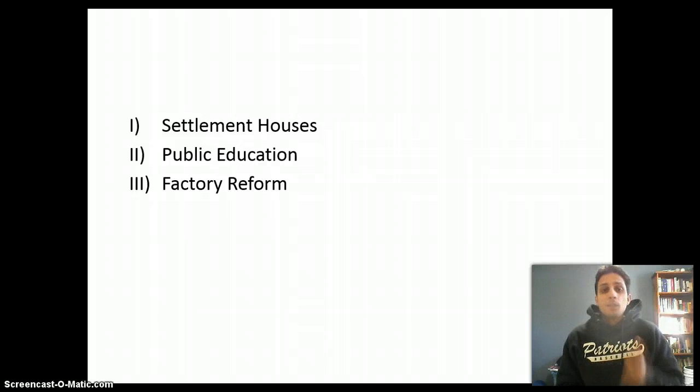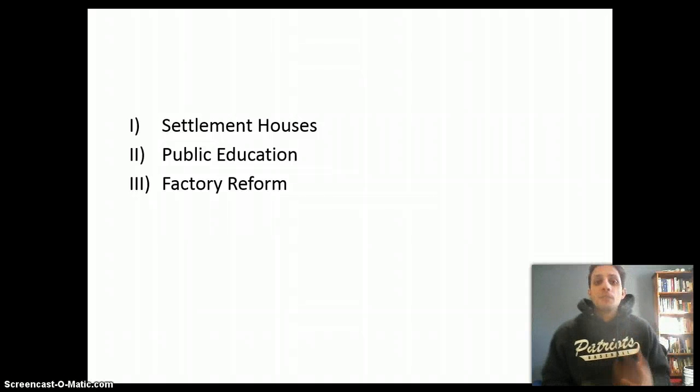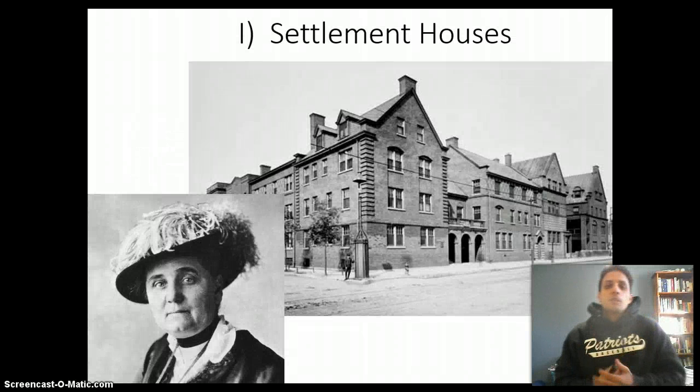We're going to look at settlement houses, public education, factory reform, and the last one that's not listed here is prohibition. It's a lengthy screencast with a lot of topics, so it's going to be dense with information. I might not get to finish it all, so we might have to make a second screencast to wrap up these topics. We'll see how far I'm able to get. So we're going to jump right in and start with these things called settlement houses.